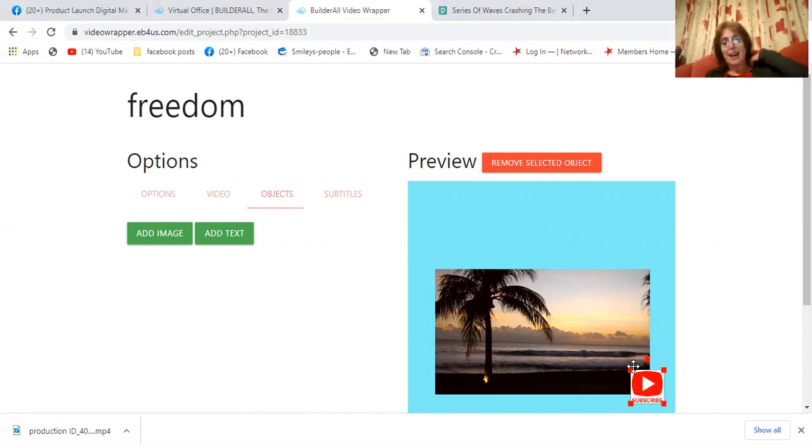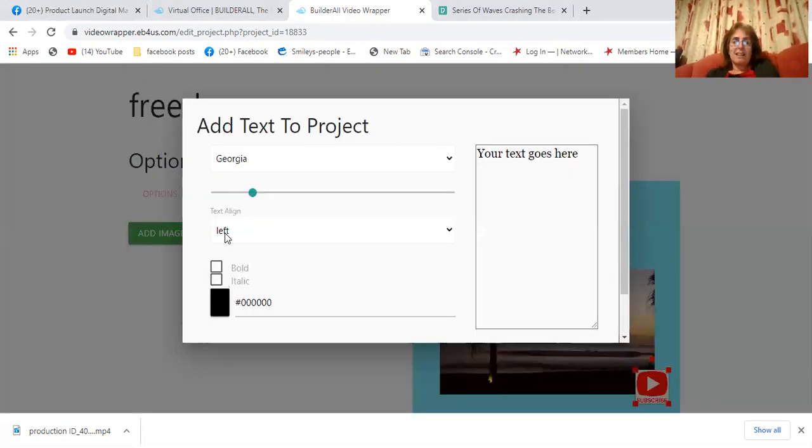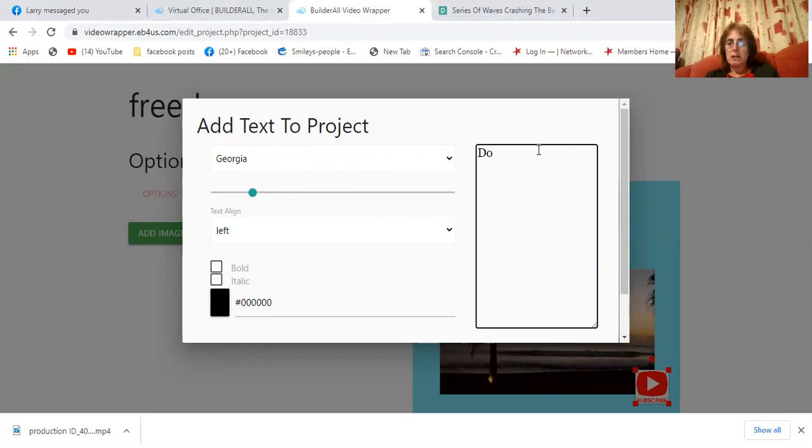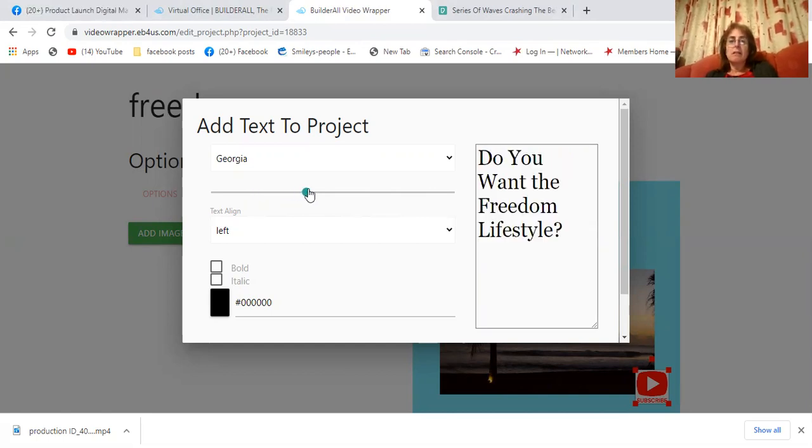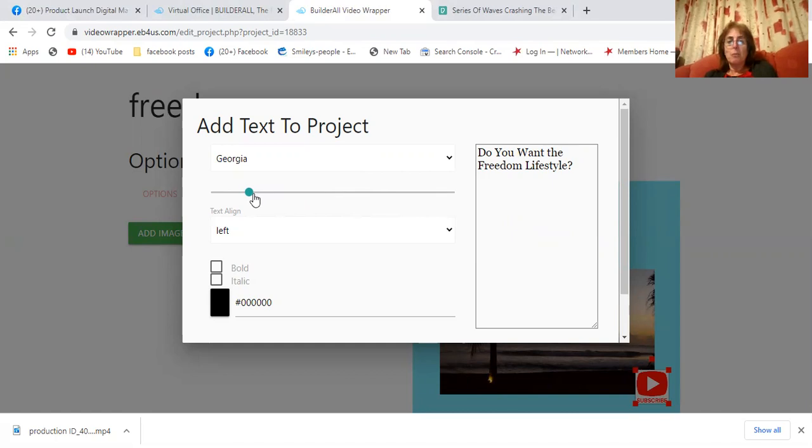So now I want to show you also how to add text. So my text is, do you want the freedom lifestyle? Question mark. Now, you can make it bigger. You can make it smaller. Actually, I want it on two lines. If you want it on one line, you have to make it on one line here and then make it bigger later. But I think I want two lines. There you go. So it was about there, wasn't it?